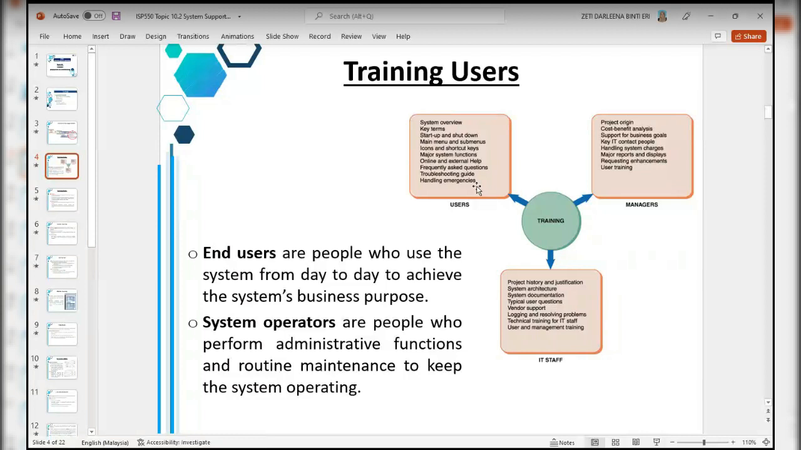Untuk manager pula, kita akan bagi training ataupun exposure dalam topik project origin, cost benefit analysis, support for business goals, key IT contact people, handling system changes, major report and display, requesting enhancement and user training. For training pula untuk IT staff, kita antara topik dia kita akan expose ataupun share information on project history and justification, system architecture.